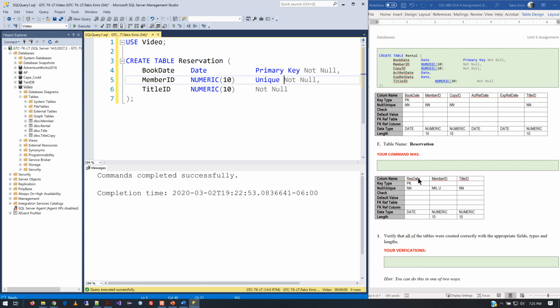Then I'll look at this last field and it says reserve date. I assume that's what that stands for. So I'm just going to change this to RES, and that's going to be a date data type. That is the primary key and not null. My work is already done, I think, according to that chart at least.